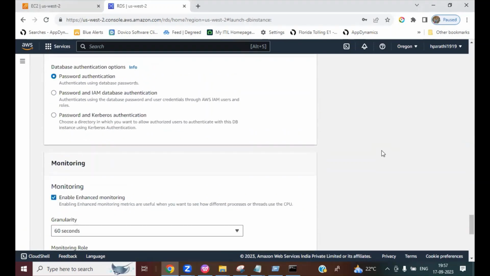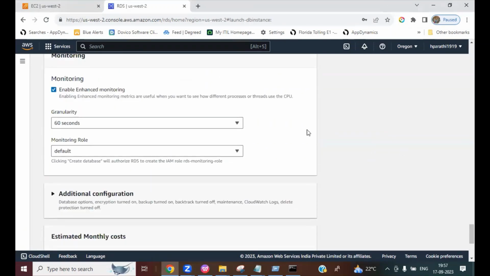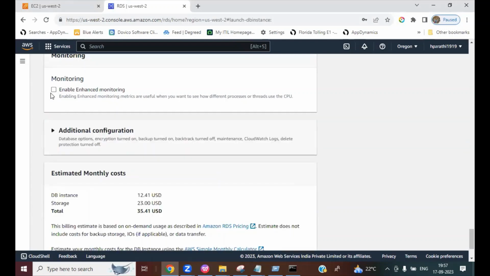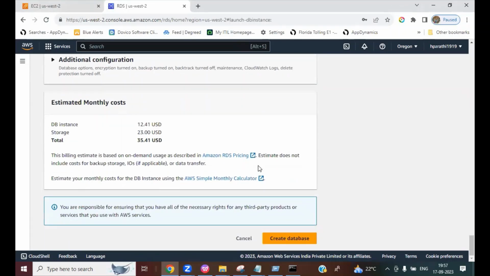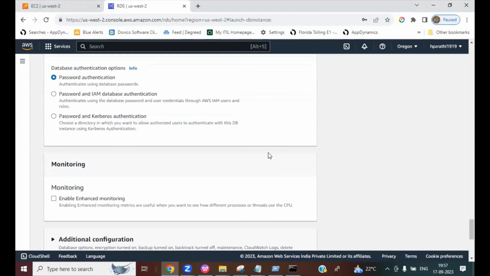Then database authentication, I'm going to leave it to password authentication. And if you want to enable enhanced monitoring for your databases, which is going to collect some additional metrics in regard to the database performance, you can enable this enhanced monitoring. And again, it is going to collect the metrics at much lower frequency intervals. And that is a chargeable service. So if you want to enable that, we can enable that. And now let's go ahead and create our database.